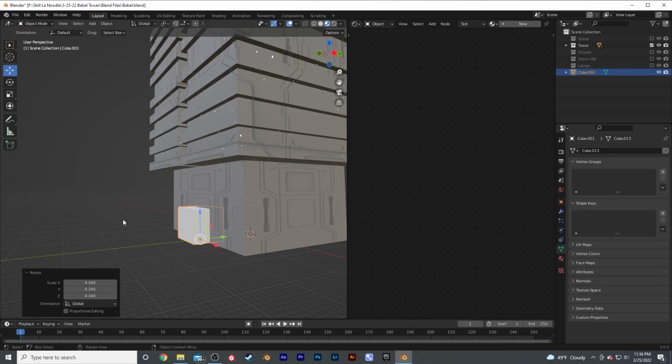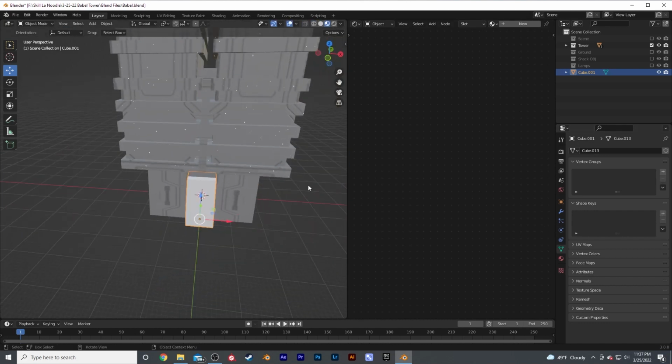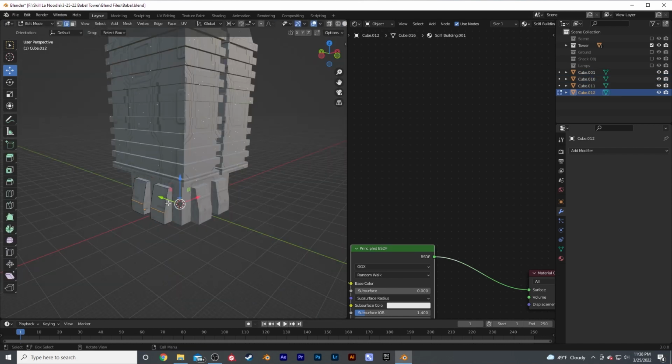At this point, I also added some ridges to the windows and created a more detailed base for the model. It ended up being really simple modeling with texturing and materials doing most of the heavy lifting.